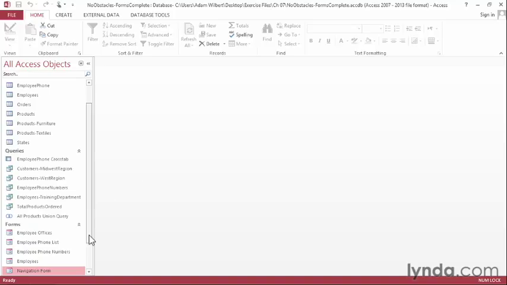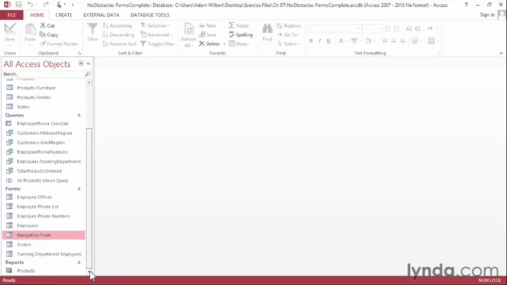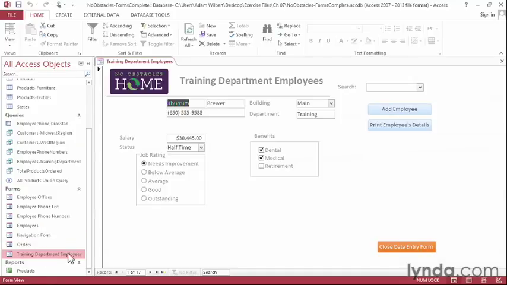First, let's take a look at this Training Department Employees form. I'll scroll down here and double-click to open it. Forms provide a blank canvas for you to populate with lots of objects in order to manipulate the data and functionality of the database. You'll be able to add references to table fields and records, such as these text boxes up here that are connected to the name fields for our employees.